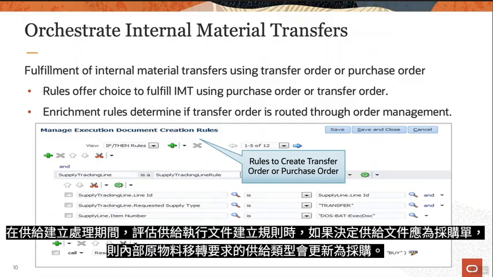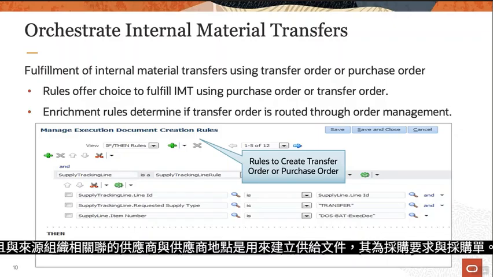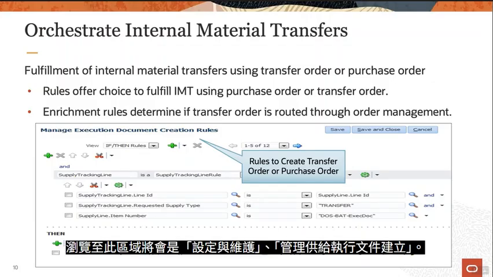During the supply creation process, if the Supply Execution Document Creation Rules determine that the supply document should be a purchase order, the supply type of the internal material transfer request is updated to buy, and the supplier and supplier site associated to the source organization are used to create the supply document purchase request and the purchase order. The navigation to this area would be Setup and Maintenance, Manage Supply Execution Document Creation.